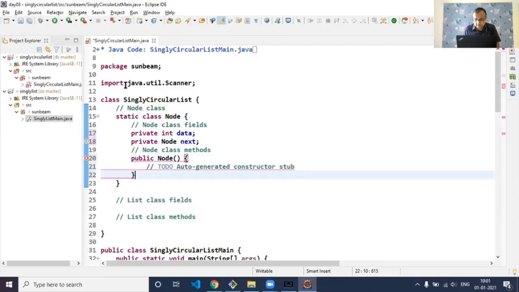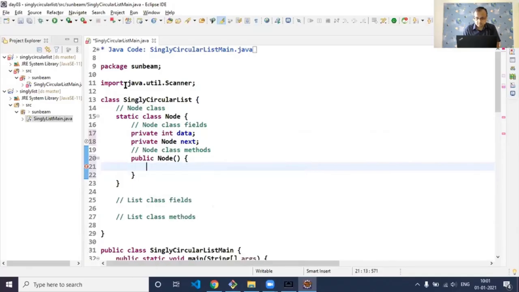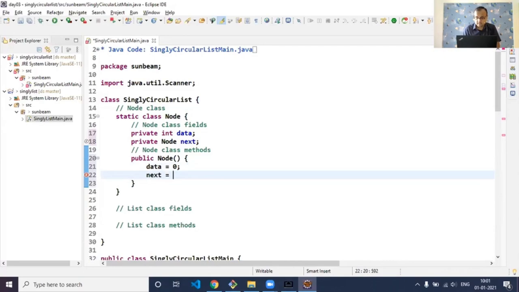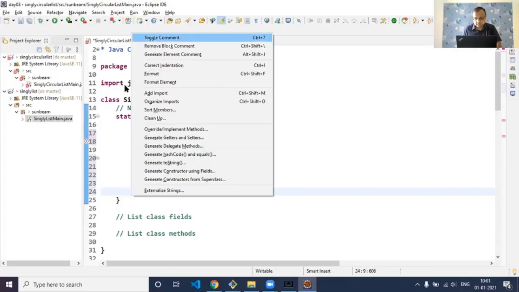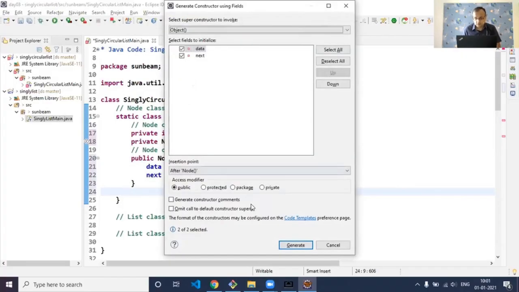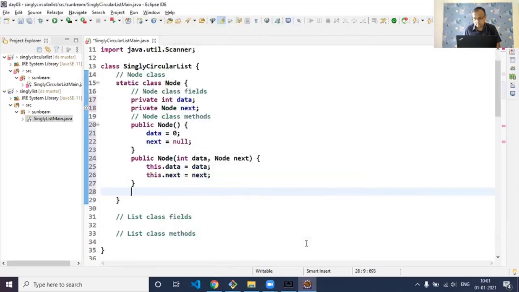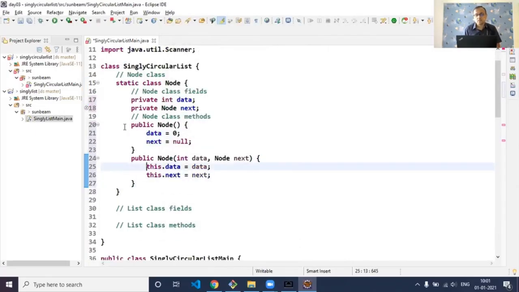Constructor I want to write so that I can do the initialization. Data is equal to 0. Next is equal to null. One is done. You continue further. I want to write the parameters constructor as well. Yes, we have a parameters constructor, and inside the parameters constructor, I have done the necessary initialization.